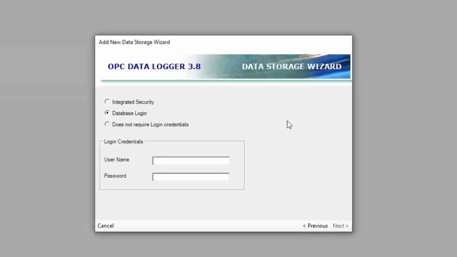So in this case, we'll use database login. For those of you who are a little bit more familiar with the DataLogger, integrated security just means Windows security. If you're logged in as a user or you specify a service to run as a user, when you try to connect to a database, it's going to use that. But we want to use database login because our SQL service hosted in the cloud doesn't care who I am. It cares about what its credentials are.